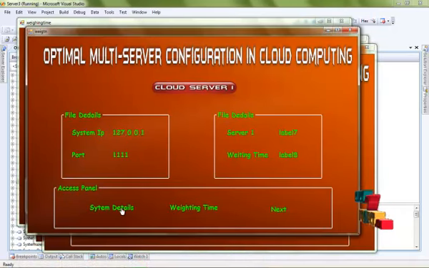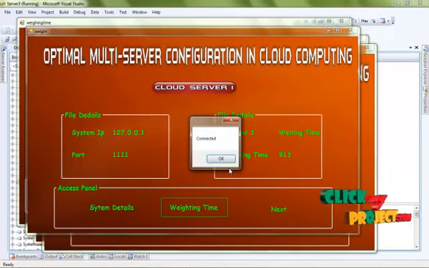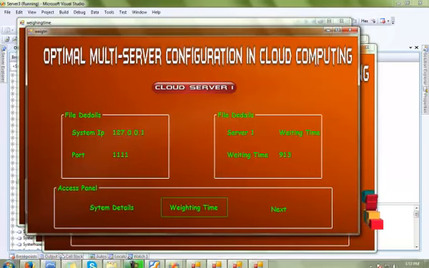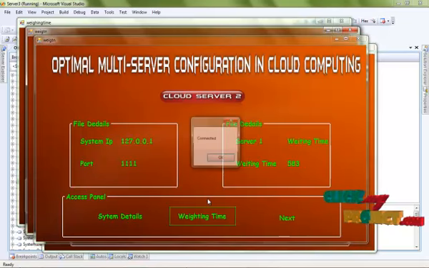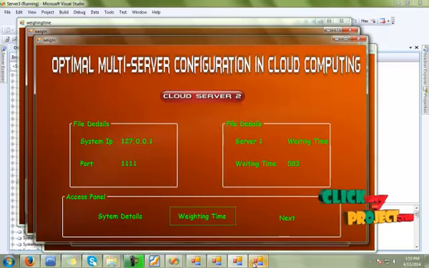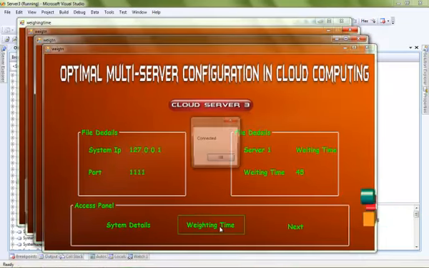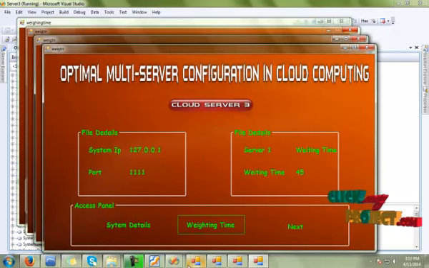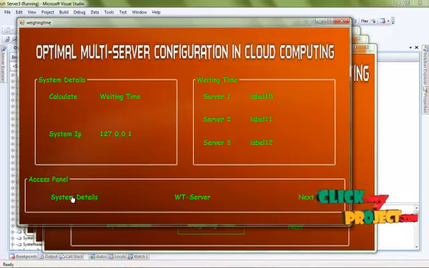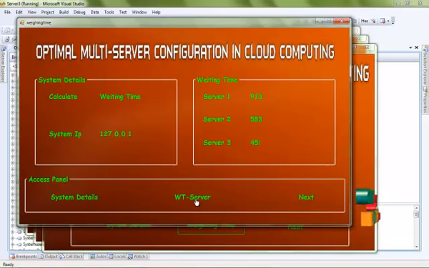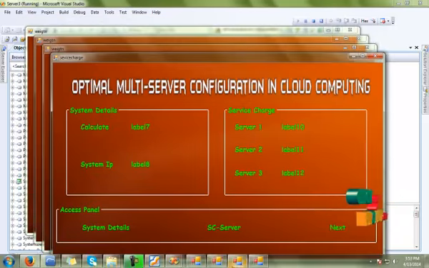This is the server system details. This is for the server 1 system details. This is the wait time calculation for the system details. Connect. Then click the system detail. Connect. Then server 3 system detail. Connect. After that, the optimal resource system details are received. Then we have the details for server 1, server 2, server 3 for our system detail. Then click the next process.